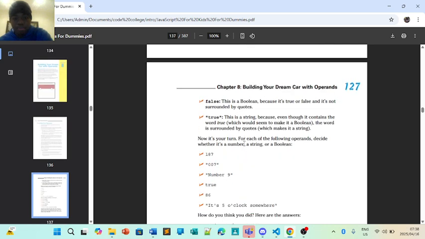So obviously if you want to build your dream car, the operands can include something like booleans, right? Obviously you know what a boolean is: false and true. So false or true elements that you key in.